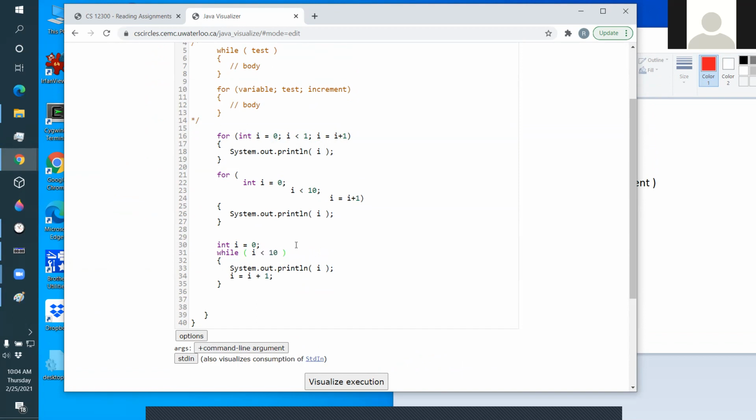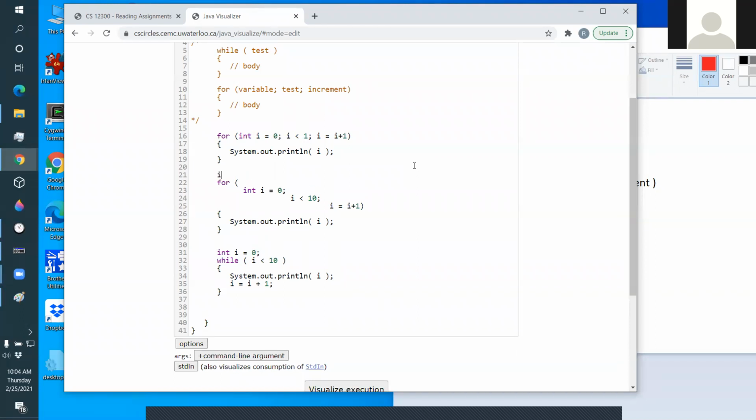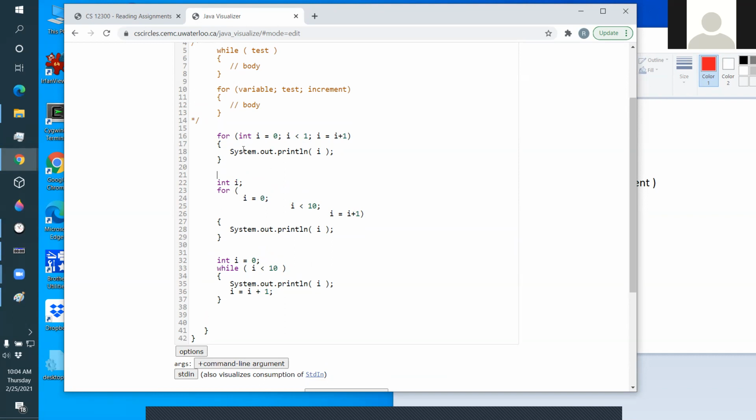Now, on the other hand, you can make the for loop act more like a while loop. I can do the following. I can do int I here. Then I get rid of that int. Okay, so now this I lives inside the for loop. This I is outside the for loop. So it goes all the way down to here. Now it conflicts with that I there.